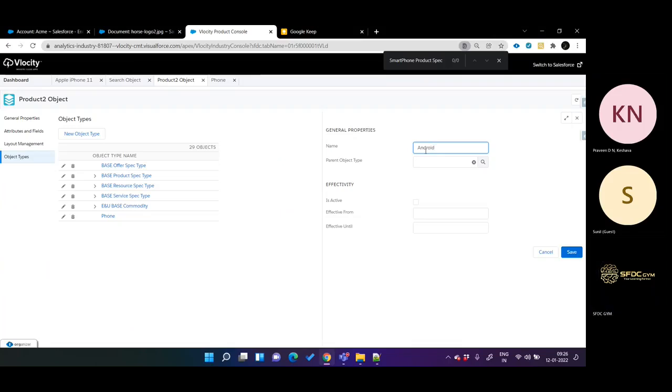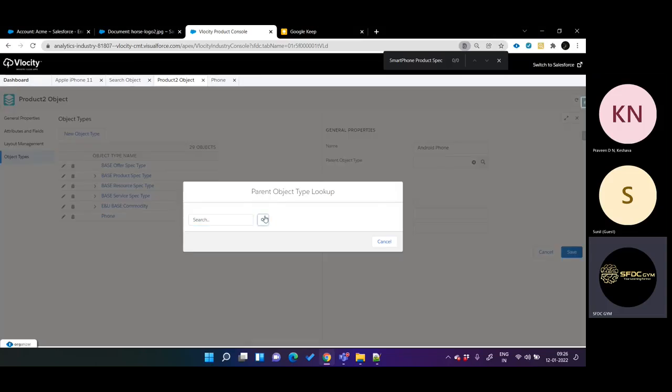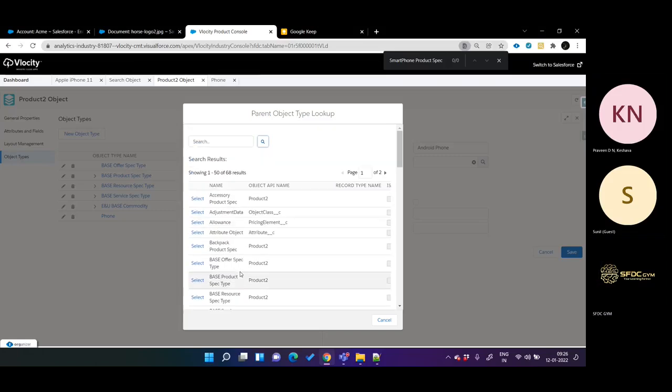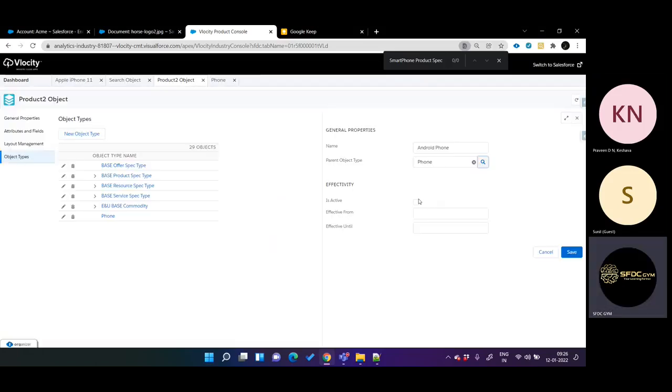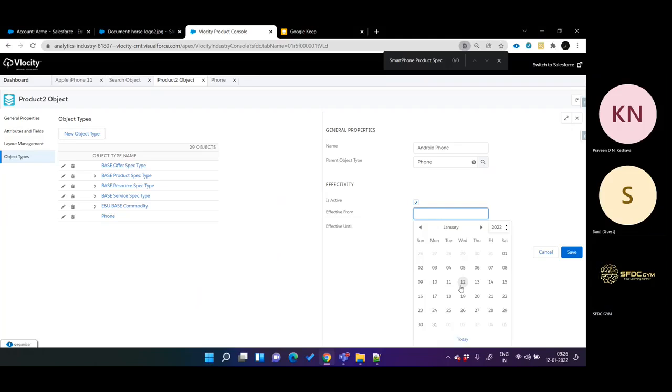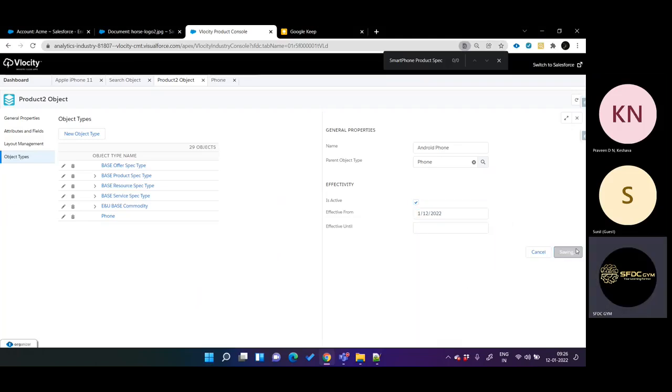And here we will call it Android phone. Let's say Android phone. Why am I not saying Android? Because for Android, there is already a category. So yeah. Now in the parent, we need to click here and select phone. Effective, check active, select today's date and save it.